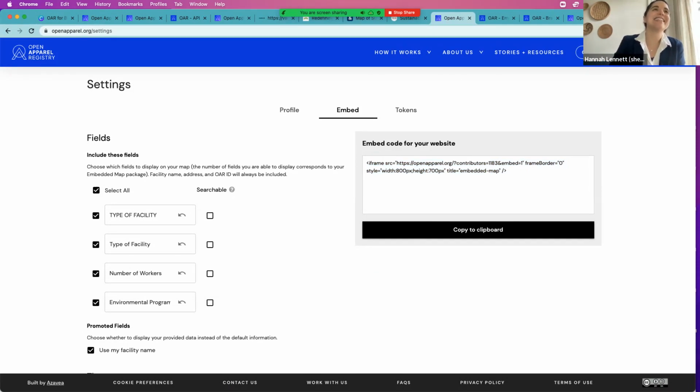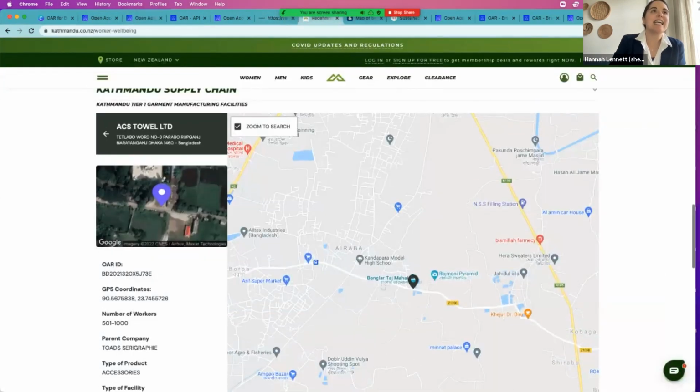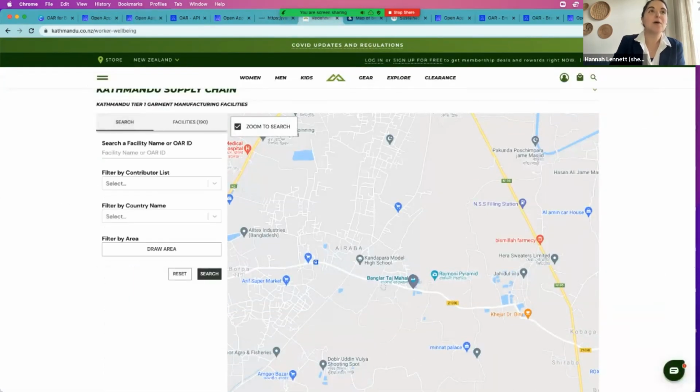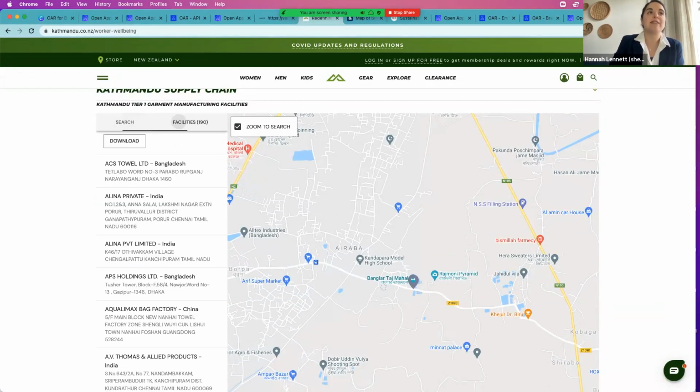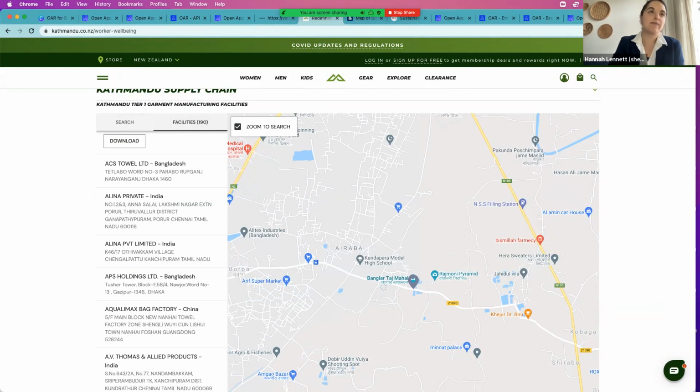And the last piece that I want to mention about the embedded map before I hand this over to Katie is that similar to the full Open Apparel Registry, from an embedded map, you do have the ability to download data to a CSV or Excel file. So continuing that theme of being able to fulfill transparency pledge and FLA requirements, you can do that from your embedded map as well as by a link to the full Open Apparel Registry.